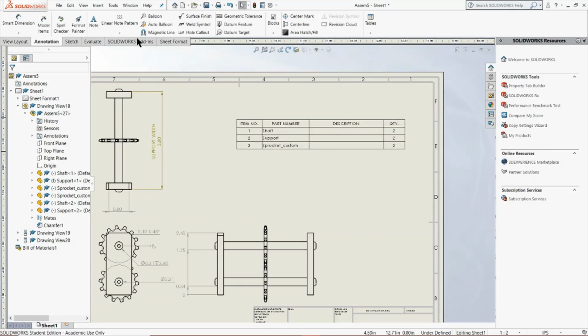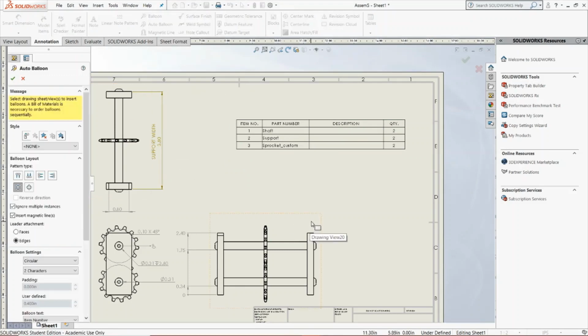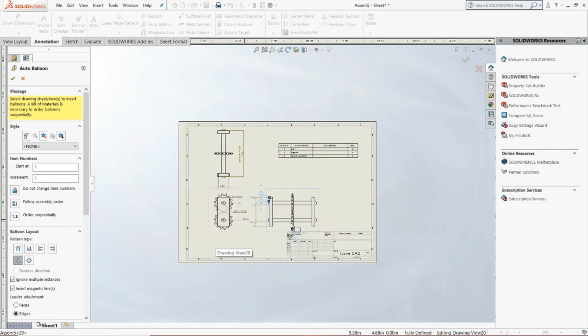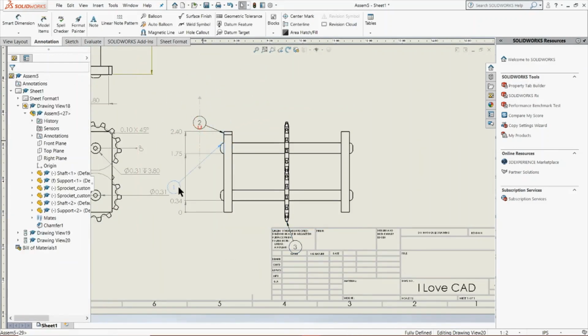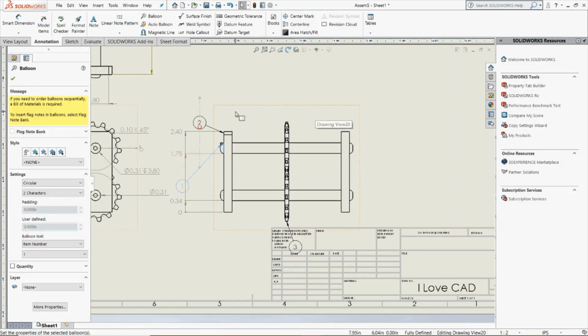So I'm going to remove these. You can apply an auto balloon. So if you click here and click a drawing view, it'll automatically assign balloons to different parts of your model. Sometimes it may not be to your preference. Sometimes it may work perfectly. Again, test it out, see what works best for you.